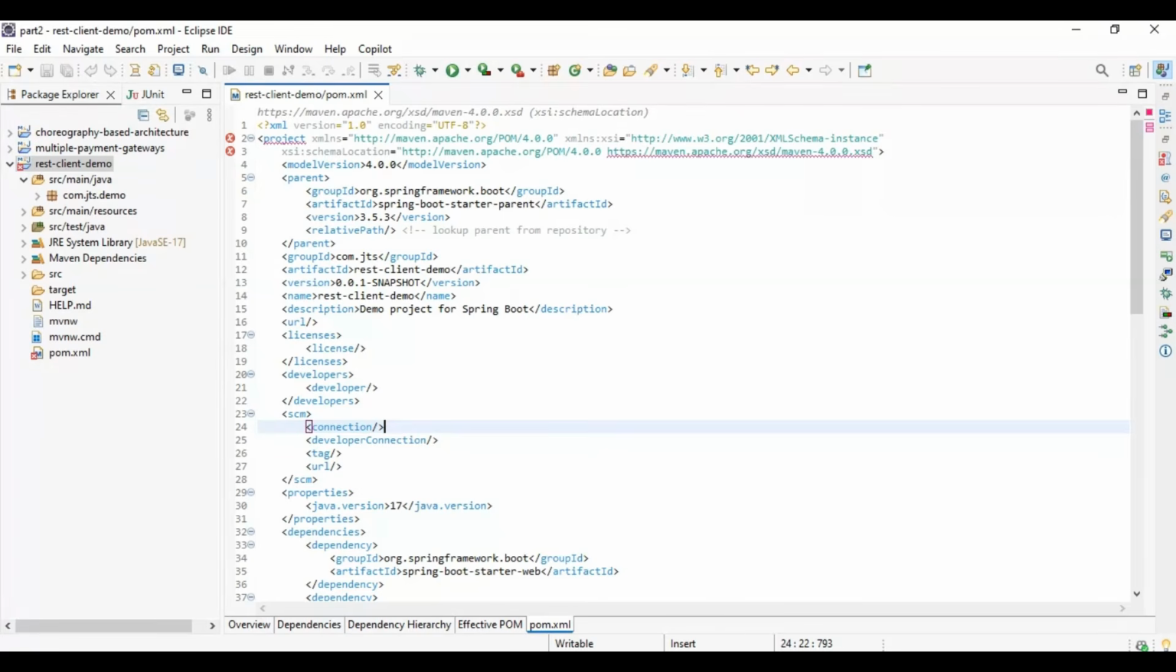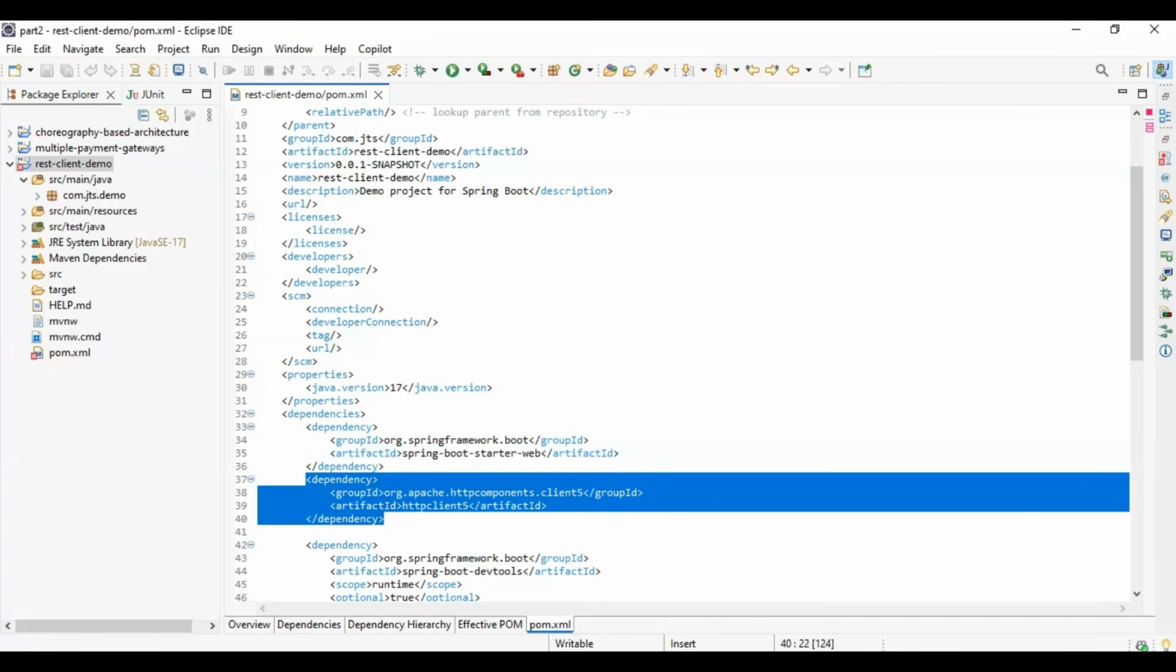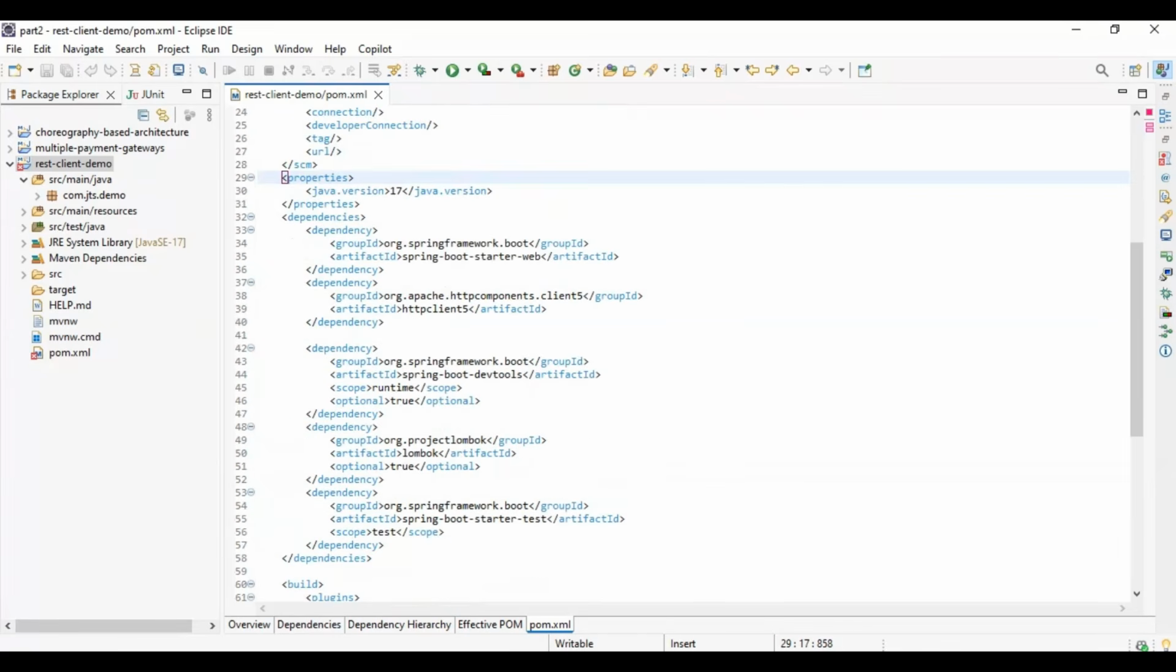Now for the dependencies, first of all, we need to go through the pom.xml file. Here I am using Spring Boot Starter Web. Why I am using HTTP Client 5, I am going to explain while writing the code. These are the main important dependencies that are used for the RestTemplate as well as the RestClient.